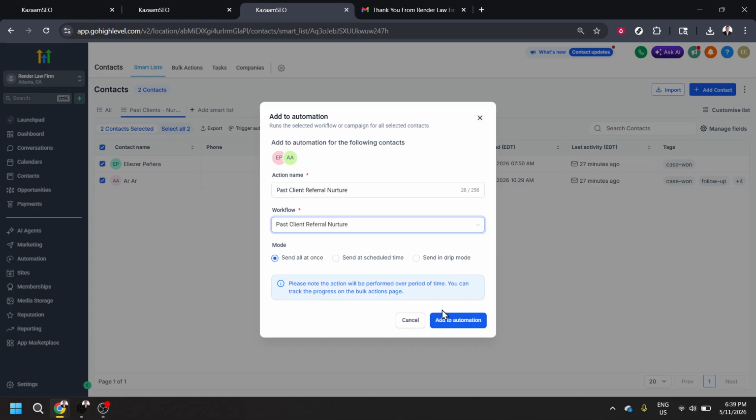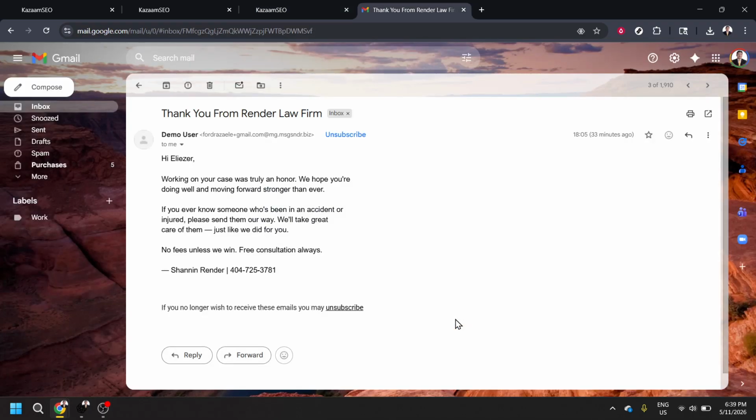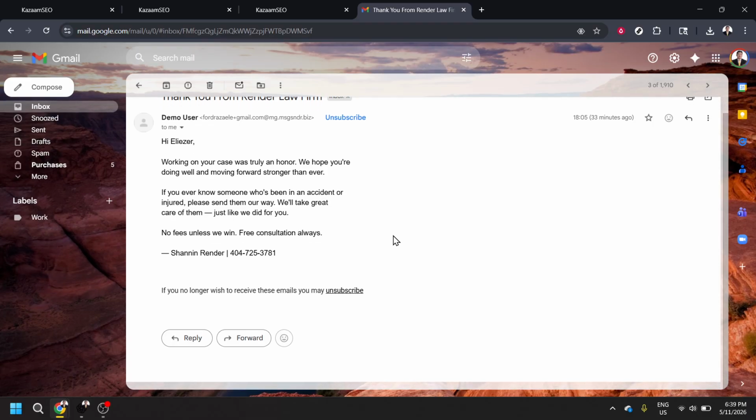Finally, check the inbox for that contact and confirm the first email arrives. Then wait for the delay and confirm the follow-up appears as expected. If everything looks good, your email campaign is ready to use.